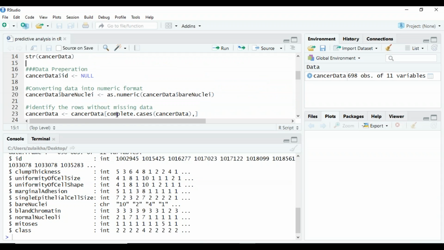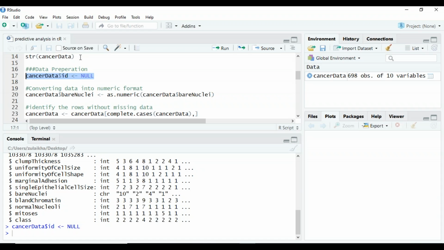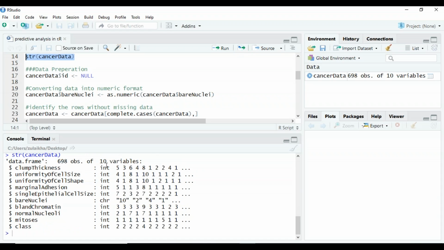Our next step here is data preparation. If you look at the data structure over here, there is a variable called ID, the first variable. This variable is obviously not needed to predict the outcome. We don't need such variables, so we get rid of such redundant variables. This is exactly what this line is going to do. Now if you check the structure, you can see that we have only 10 variables now because we removed the ID variable.